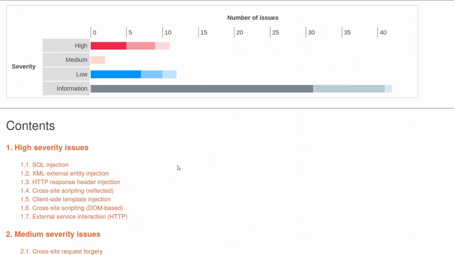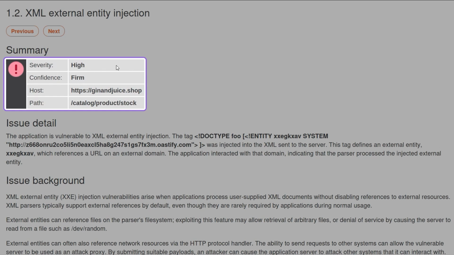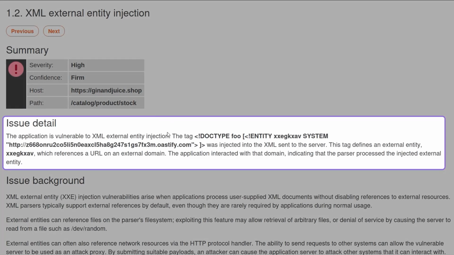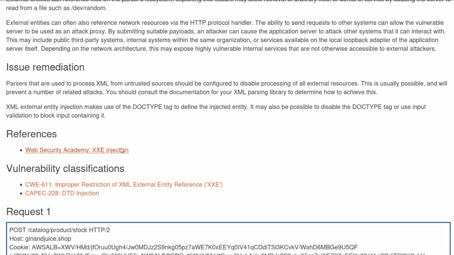So, moving back over to our report that we generated in our first video, the XML external entity injection was the second issue, and if we click on it, it'll tell us a little bit about it. So we've got a summary, it's high severity, the confidence is firm, and obviously we know what the host is, and here's the path to the vulnerability. It also tells us some details about it. So in this case, it provided this tag, which included our Burp Collaborator URL, and the server made a connection to our external domain.